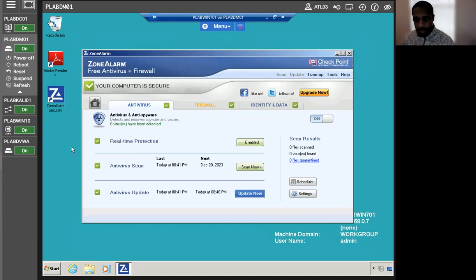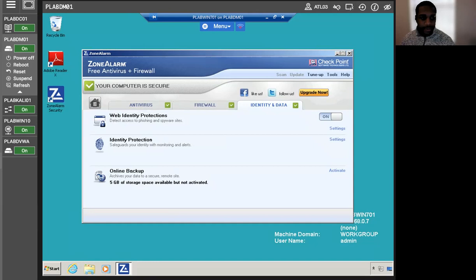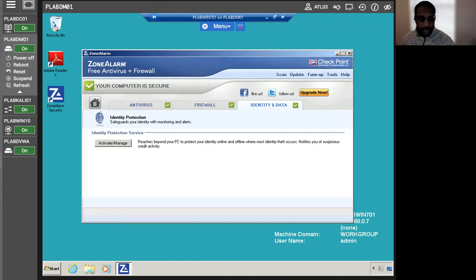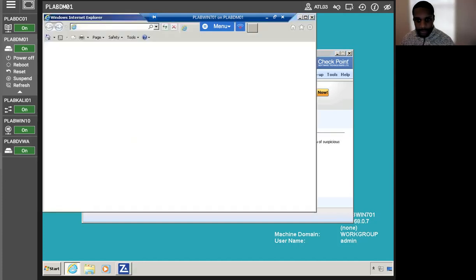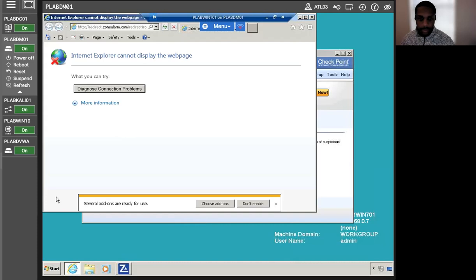So I'm just going to click the firewall tab. And we can also notice that the basic firewall and application controls are enabled as well. I'm going to take a look at the identity and data. And you can see that under identity and data, we have a few additional settings here. So I'm just going to click settings for the protection, and then activate and manage for the protection service.